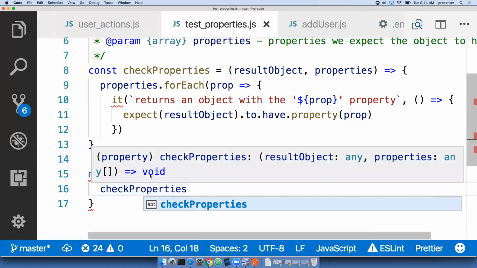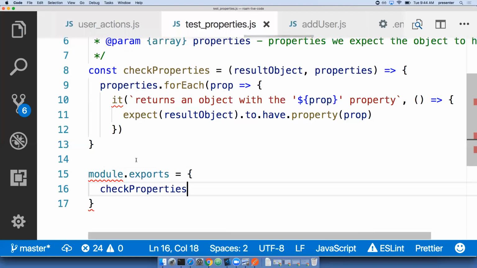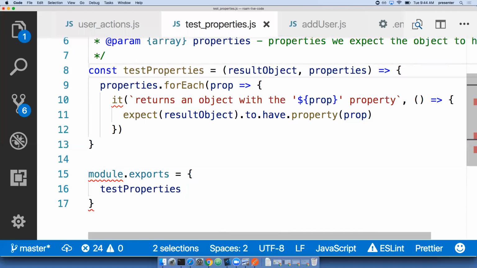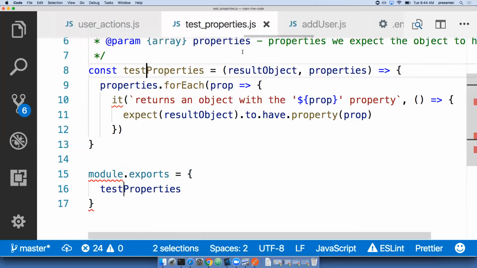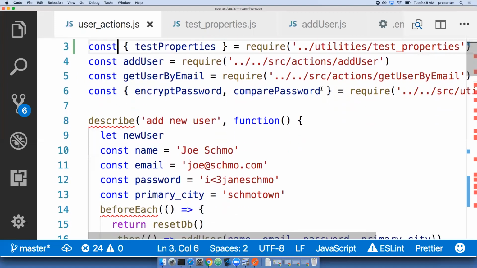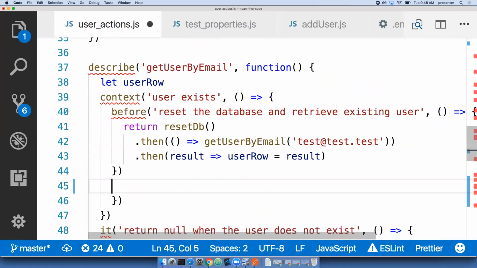And I called it check properties here, and here I called it test properties. Just because I called the file test properties, let's call it test properties here also. Okay. So let's go back to, okay. So now we have test properties, fine. And now what? Now that I have it, how am I going to actually invoke it down here?